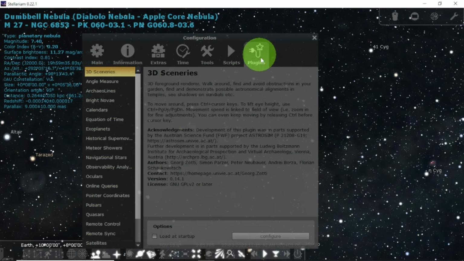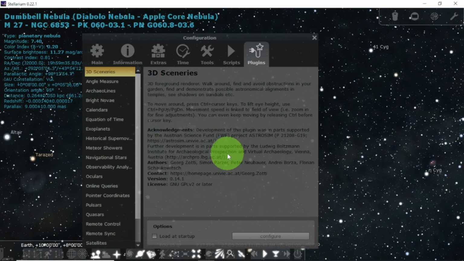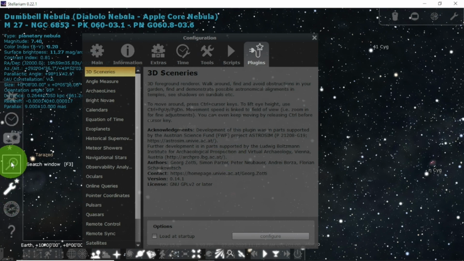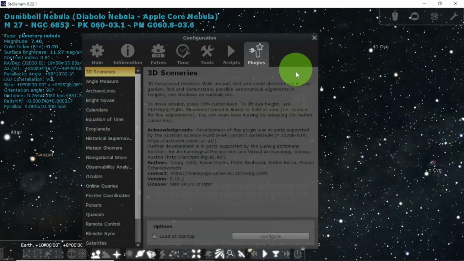And then we have the plugins. Plugin is one of the most important buttons here. In this plugin, you can add asteroids, you can add comets to your Stellarium, because when you search for some of these objects, you may not readily find them. But you can add them from the plugin. In fact, this is the part we will be dwelling on in the next video. I'm going to show you how to add asteroids. So you can add comets, and you can even add the International Space Station and other satellites.